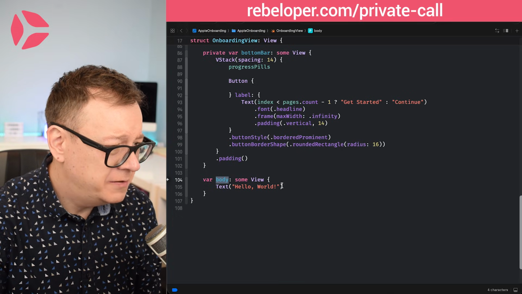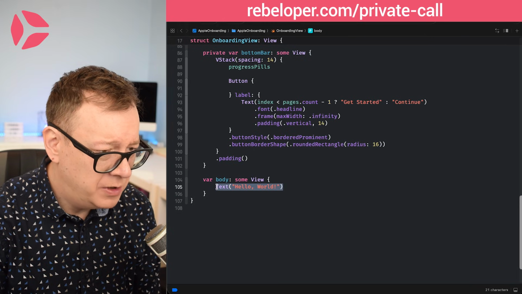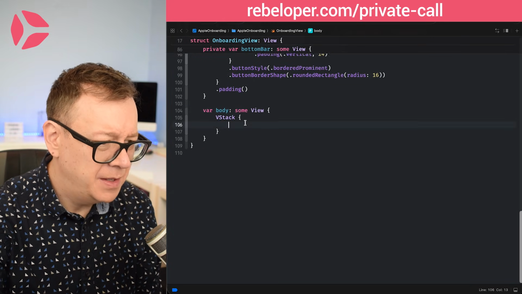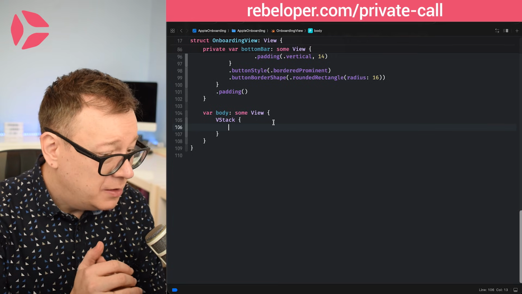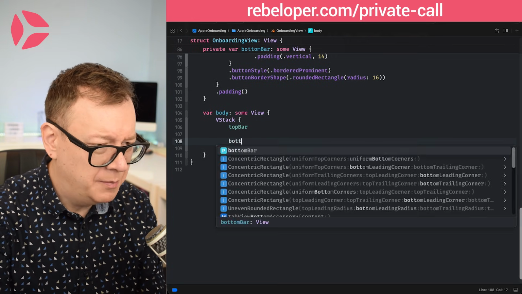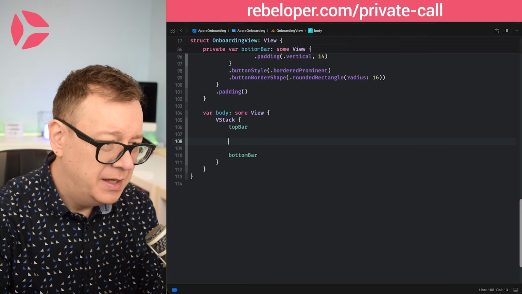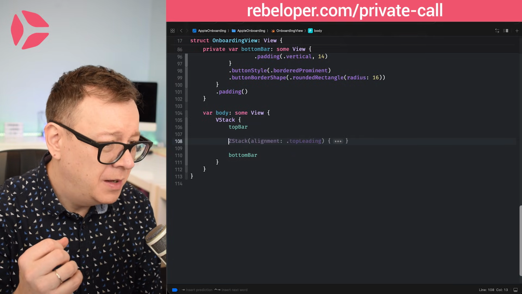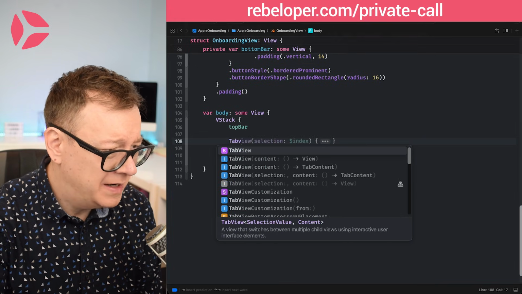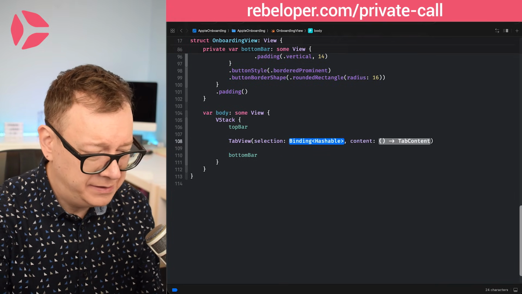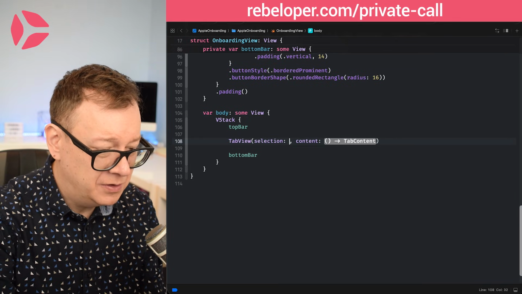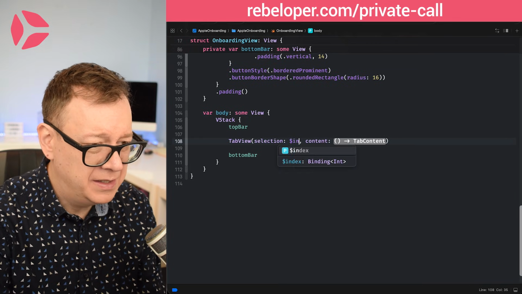So let's create our VStack instead of our hello world VStack. And maybe just scroll a little bit up. We're going to have a top bar. There we go. And then our bottom bar. Great. And between those, I'm going to have a tab view with a selection of that index. So $ sign index.